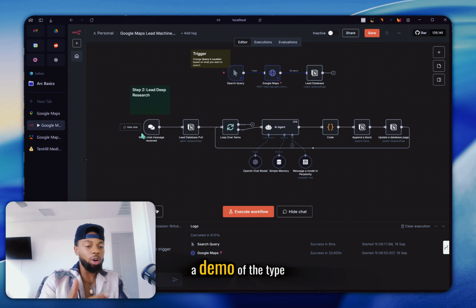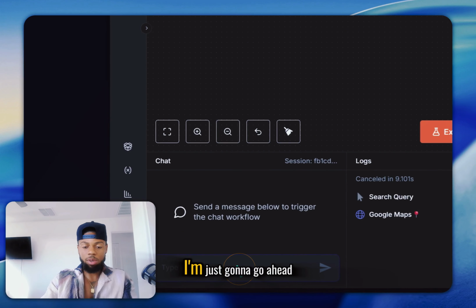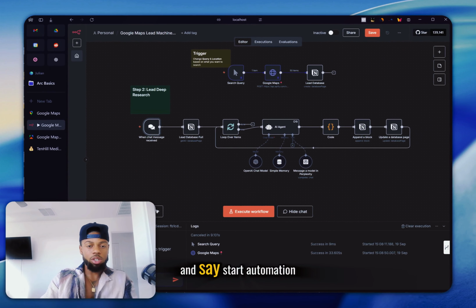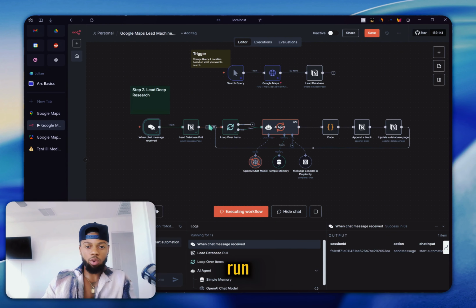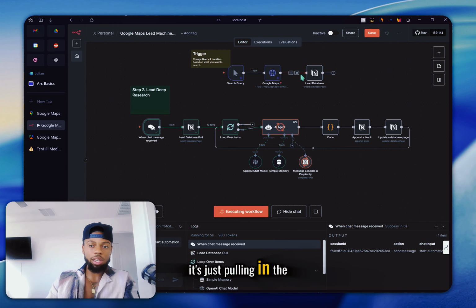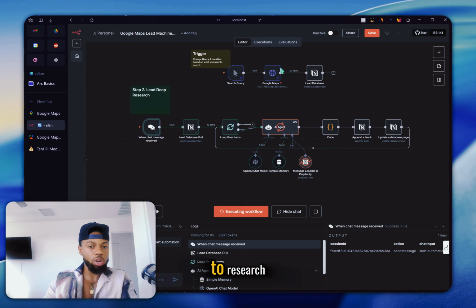But let me just show you a demo of the type of research. I'm just going to go ahead and say start automation. That's going to go ahead and run. All this is doing, you see it says lead database pull. It's just pulling in the leads from here so it knows which one to research.